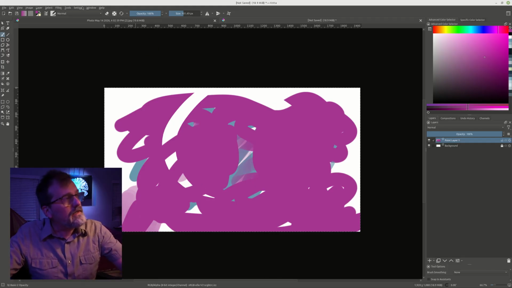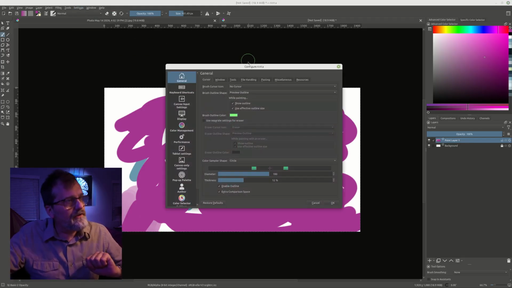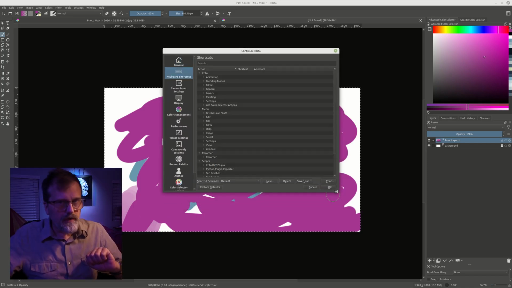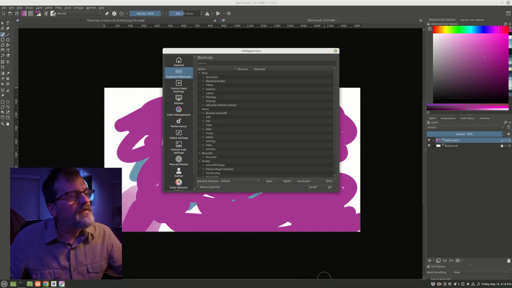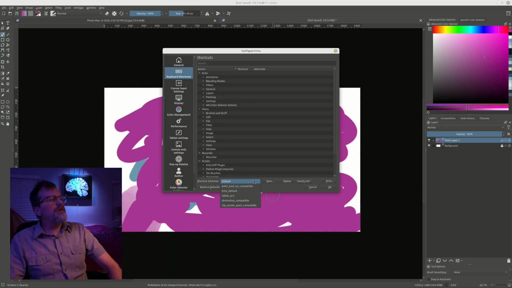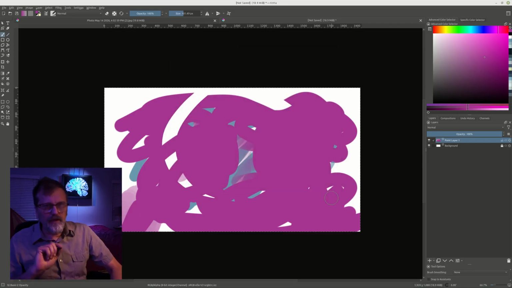By the way, the key commands are configurable as well. And if I go into the settings under keyboard shortcuts, you'll see I can tell it to emulate the keyboard shortcuts for some other programs, including Photoshop and Clip Studio. But I'll just keep it at default for now.